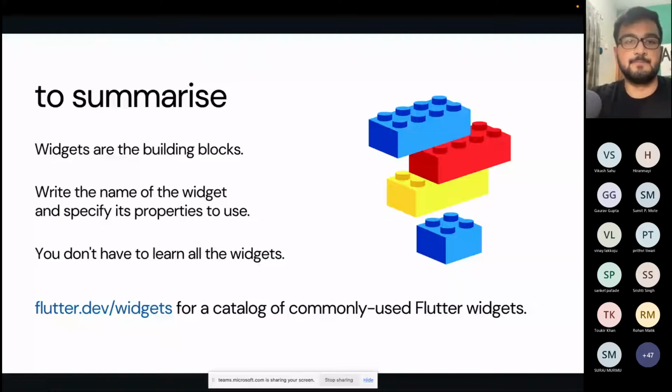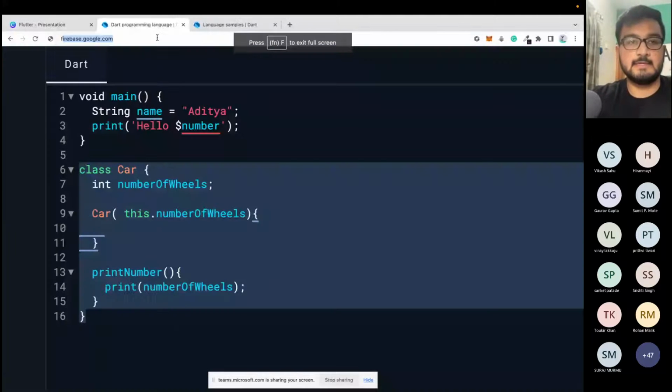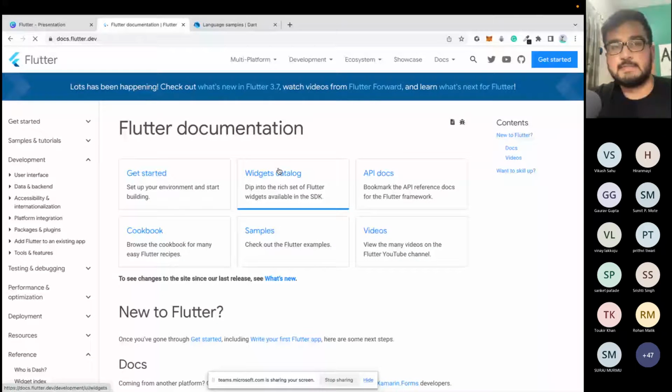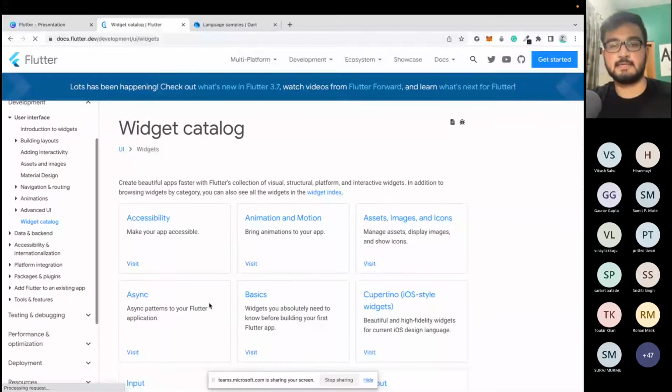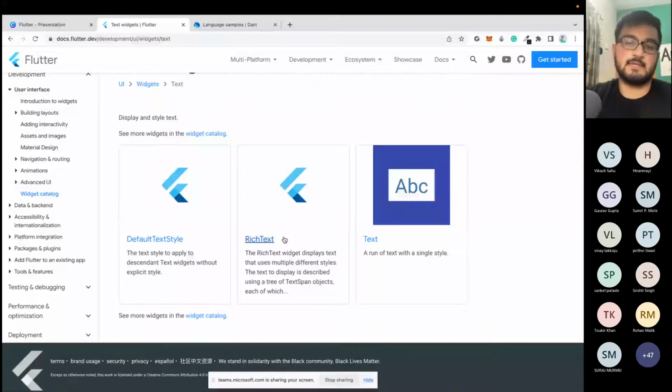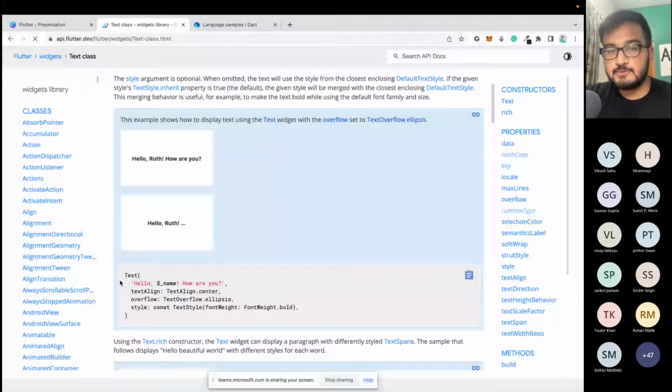What you can do is go over to flutter.dev again, go down to get started, or more appropriately, go down to docs, and you'll find something called widgets catalog here. So this has a complete list of widgets that are available to use. We talked about text. So there are two ways you can add text: one is rich text and one is the normal text. It shows an example of how you can use this widget. So you type in text, you tell it the value that you want to see, and it will do that for you.